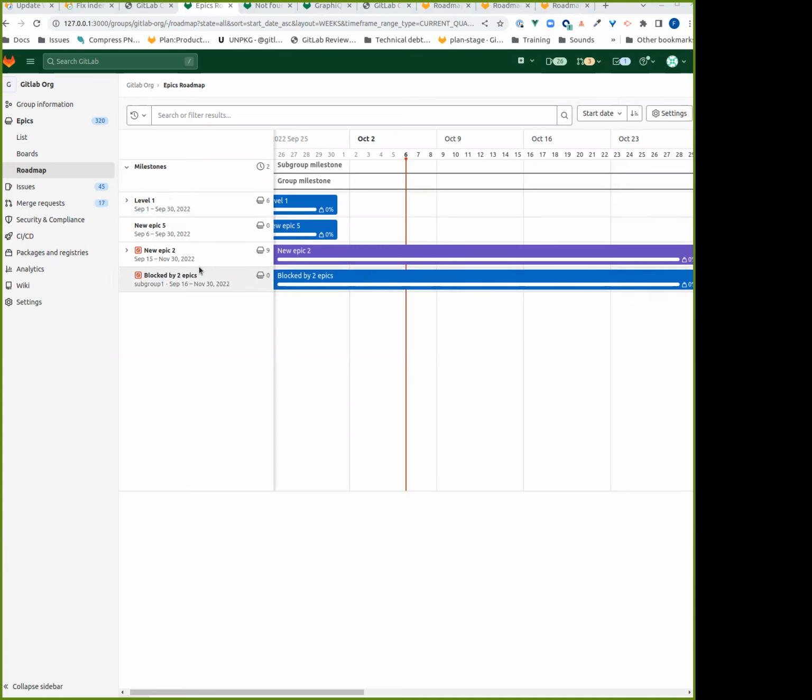Good. So one recent addition to Roadmap is using the exact same pattern as we use on board, where a popover with links to the blocking issues appears.